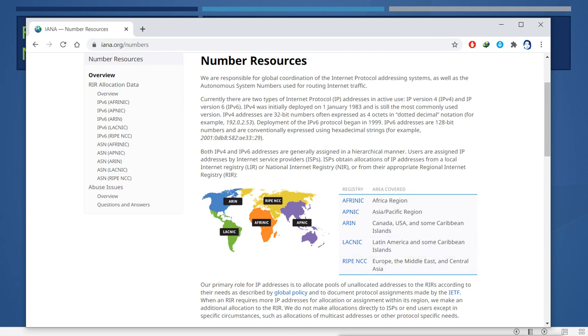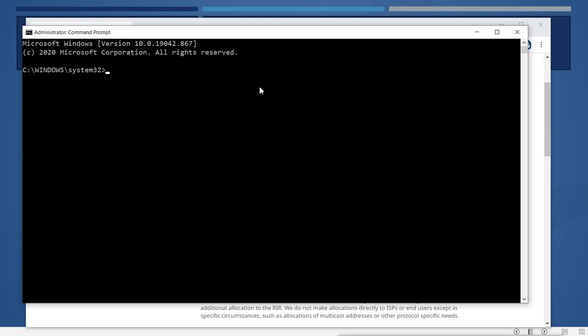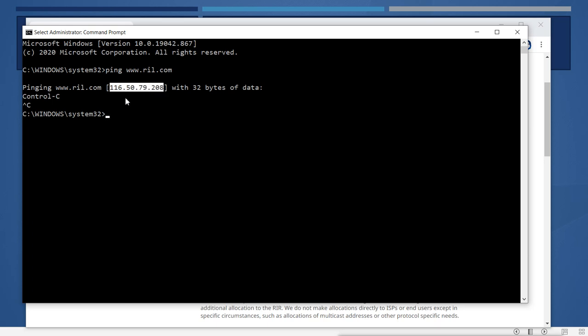For example, suppose I ping some organization's site, like this one. Now what I got here is the IP address: 116.50.79.208. Now this is a Class A IP address, which means it has millions of IP addresses in the single class. Does this organization have all those IP addresses? That would mean you have to attack all those IP addresses.